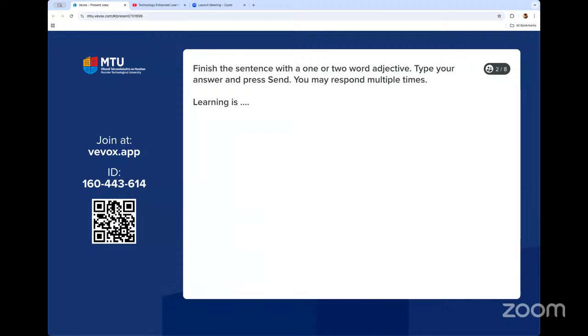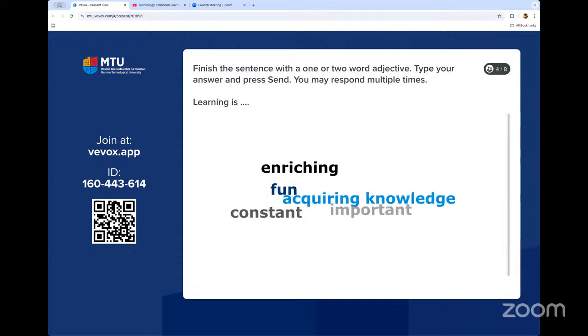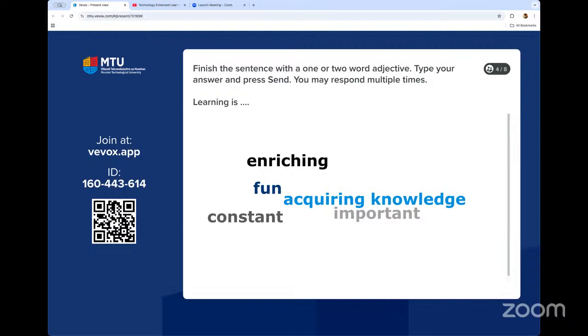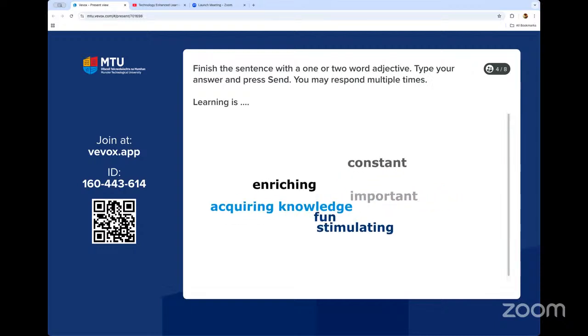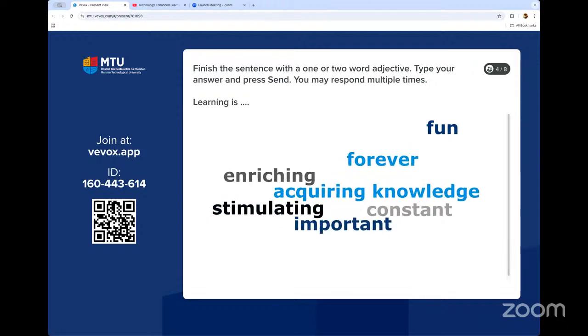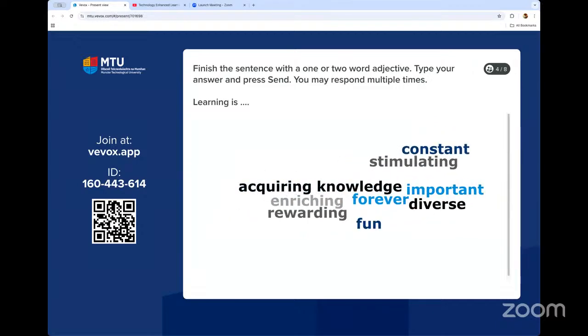Okay, so our first question. Finish the sentence with a 1 or 2 word adjective. Type your answer and press send. And you may respond multiple times. So learning is, what do you think learning is? And you can see this is coming up as a word cloud, and it's all very positive. This is great. And I encourage you to answer a few times just to build up our word cloud. Add more words that you think are appropriate.